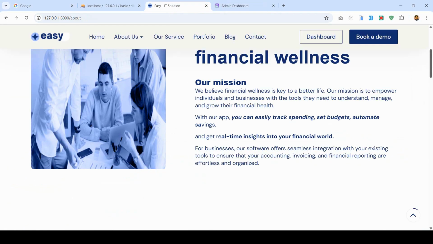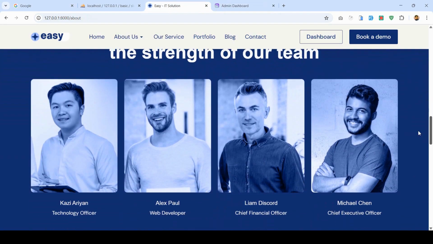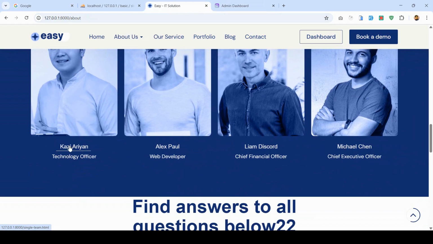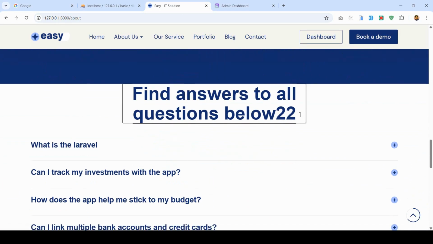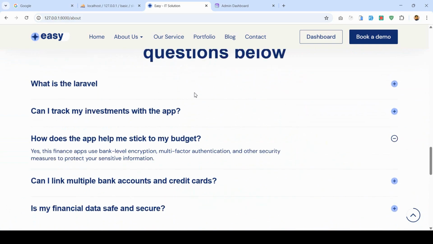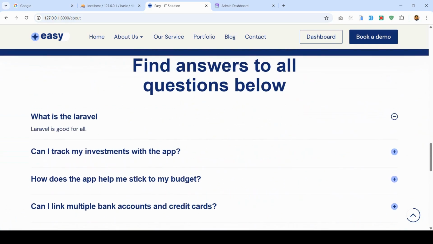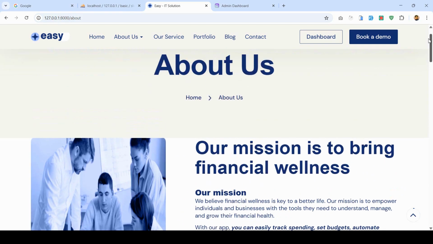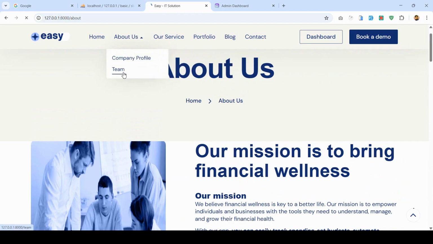And then also that is our about us page. The about us page information is also totally dynamic. You can see I have already updated Kazi Aryan, that is visible here. If you want to change something for the FAQs, you can change it, whatever FAQs should be displayed, and this data is also totally dynamic. Okay, so that is our about us page, that is our team page.